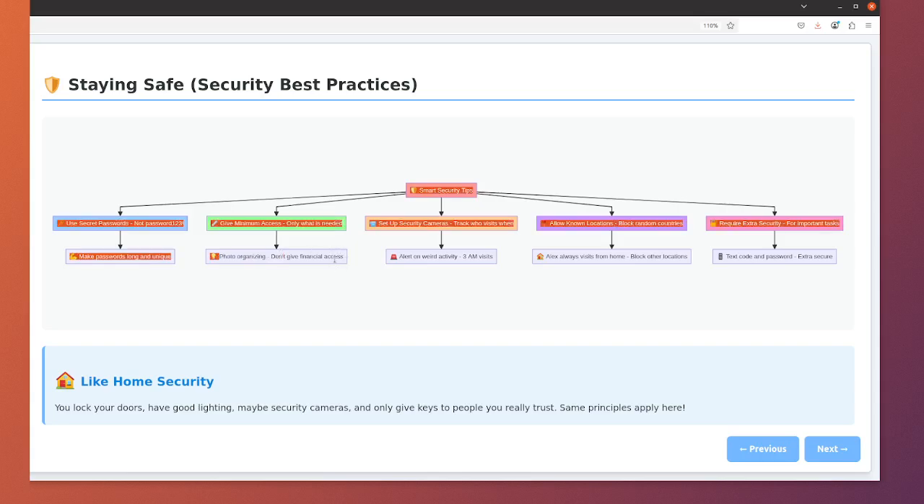Implement monitoring like security cameras, so you can see who accessed what and when. This helps you spot if something suspicious happens. Only allow access from known or trusted locations. If a user, like your friend Alex, always connects from his home network, don't allow access from random countries. Require extra layers of security, such as 2-factor authentication, for truly important assets. This is similar to requiring both a physical key and a security code.